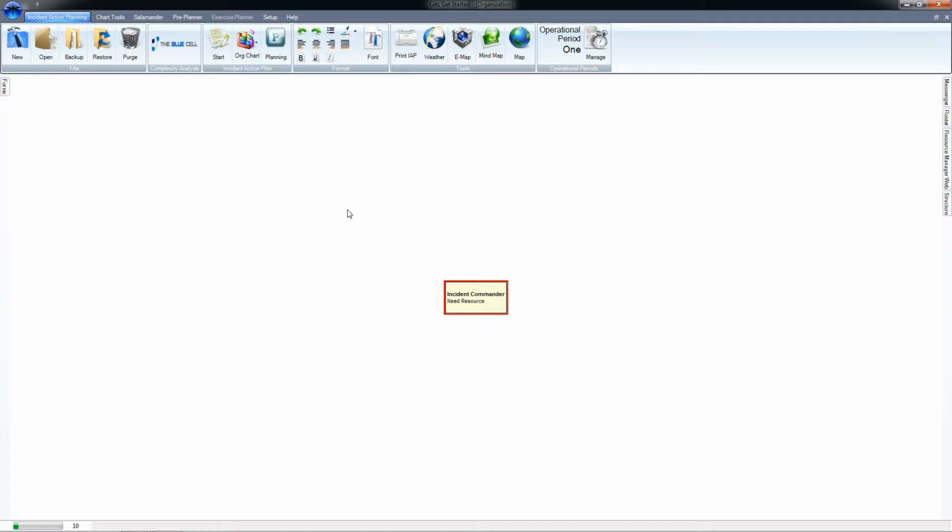Now, as you can see, under incident commander, there's a text statement in there that says need resource. If you remember from the preferences video we watched, I set mine to be the determined box to the need resource. And whenever an assignment is turned on without giving it a specific name, what I put into that text box goes in here.